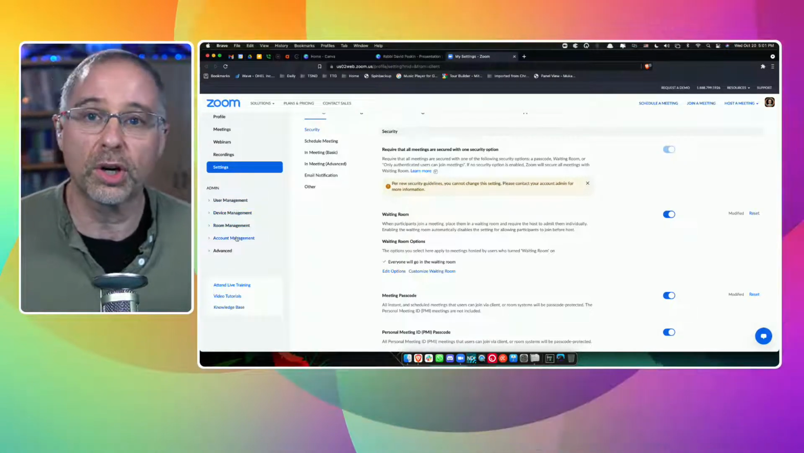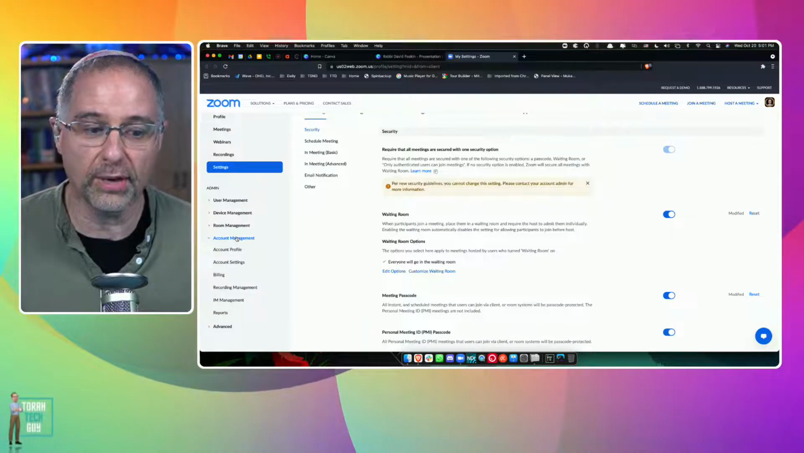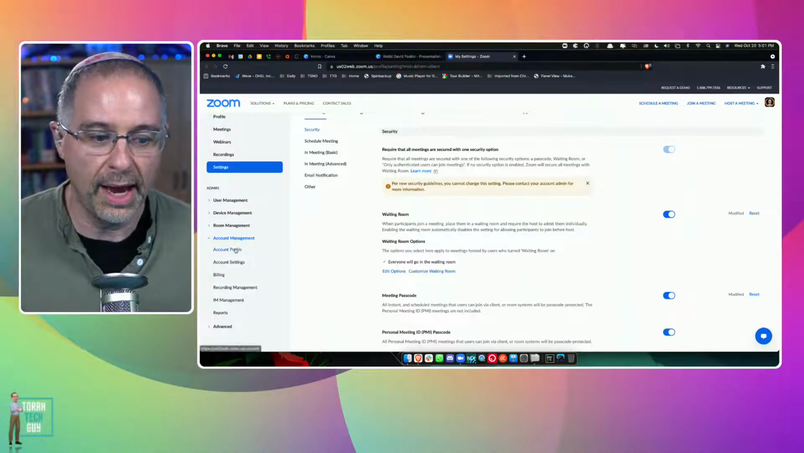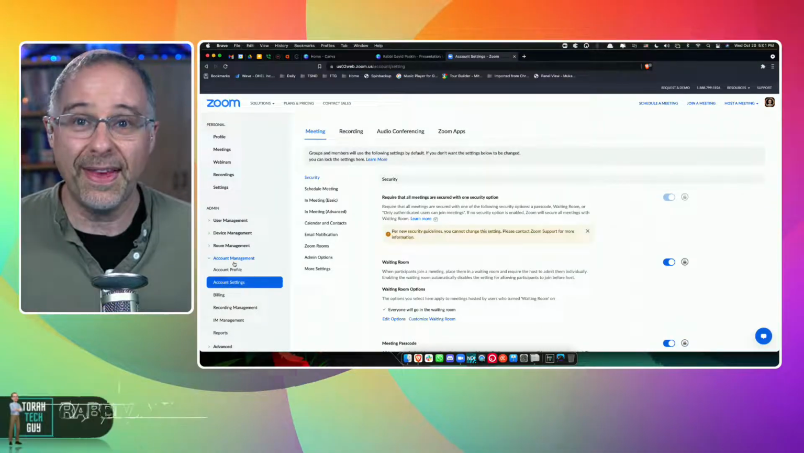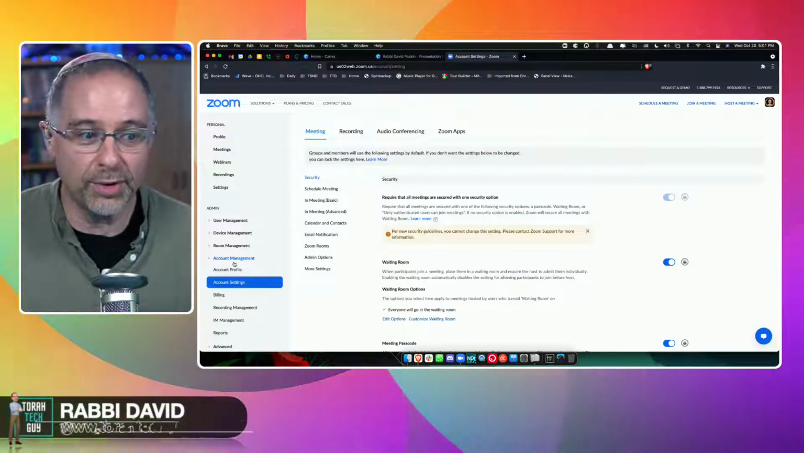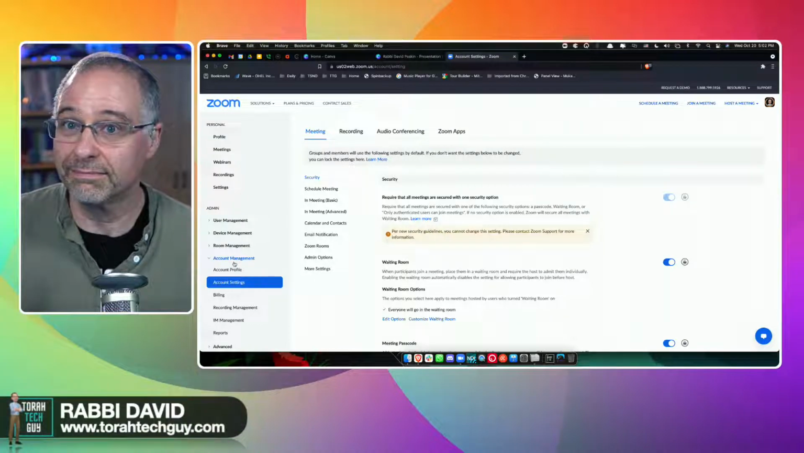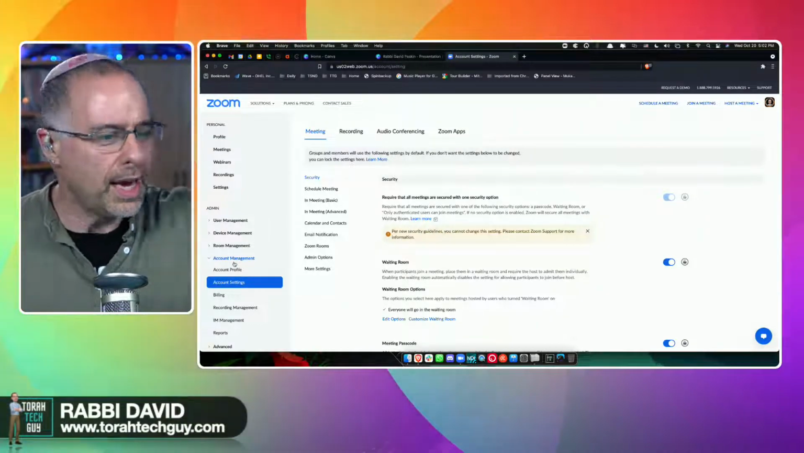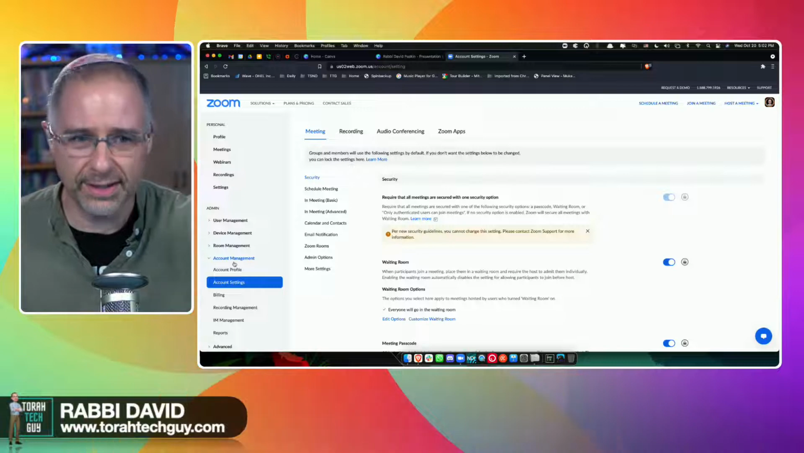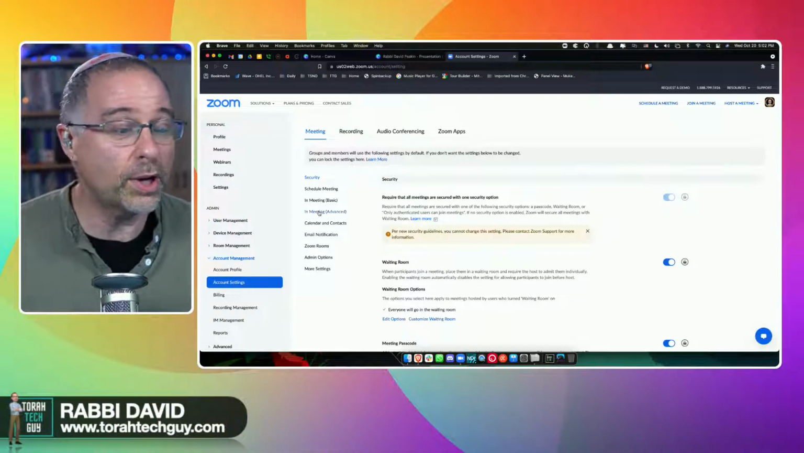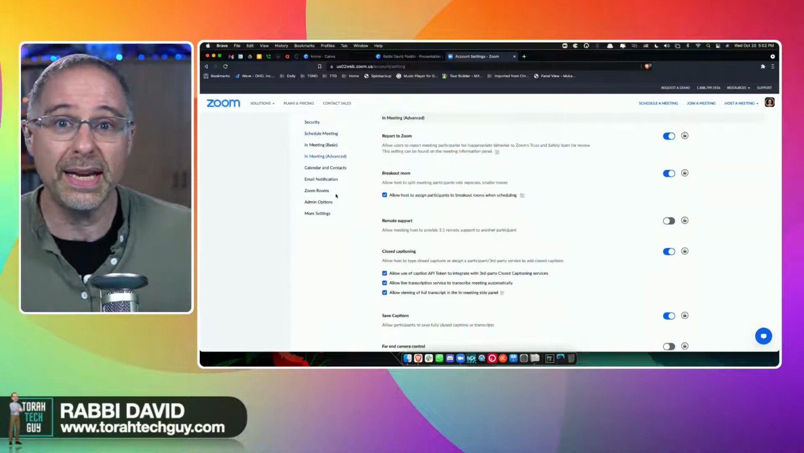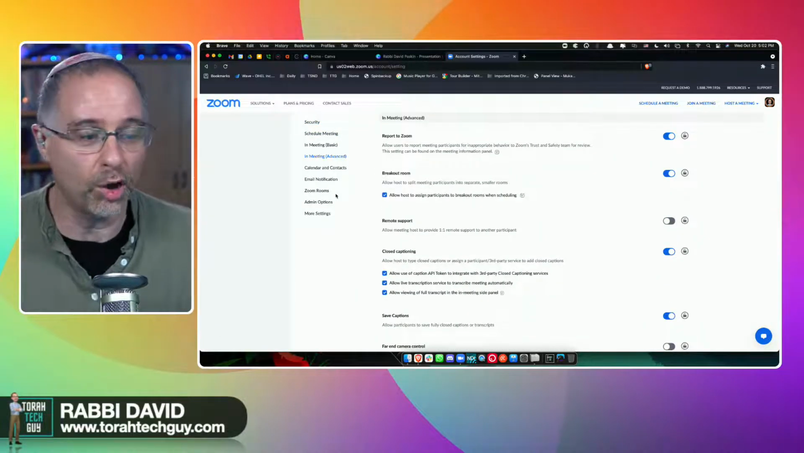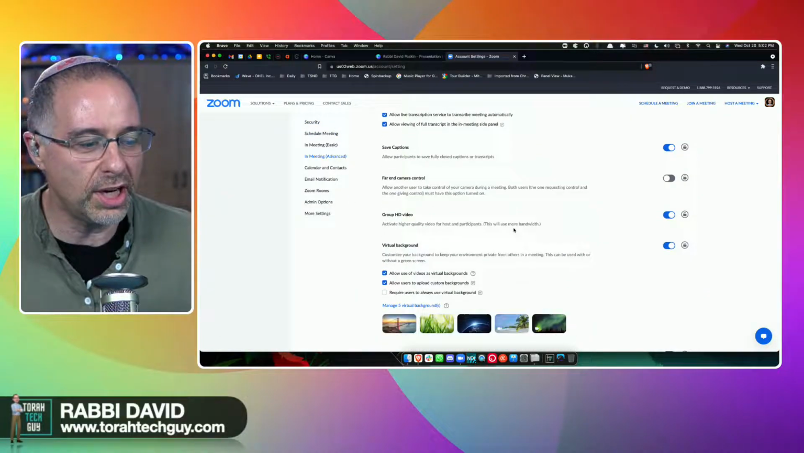What you're going to do is you're going to go down to Account Management on the left-hand side, and then Account Settings. And then you're going to get a sub-menu that looks very much like the original menu that we had with In-Meeting Basic, In-Meeting Advanced, and so on and so forth. You can scroll through it if you want, but the quickest way to get there is just go to In-Meeting Advanced. It'll drop you all the way down. Scroll down just a little farther.